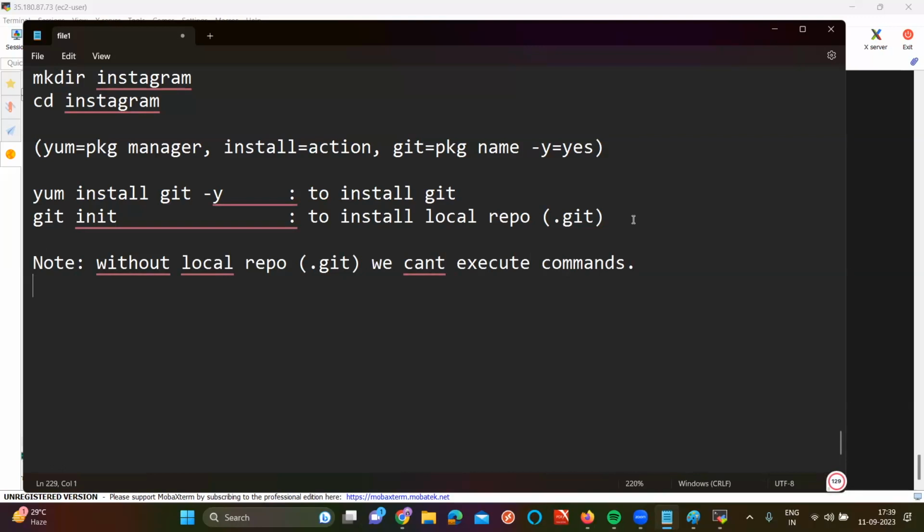We need to download it with the help of the yum package manager. Nothing is going to be available on a new system. Everything we need to download. If it is a new server, every time. For example, tomorrow also if you use the same server, why would I need to install Git? In a server, you install packages only one time. Second time you won't install. Okay. What is the command to install Git, sir? yum install git -y. And what is the command to create the local repository?